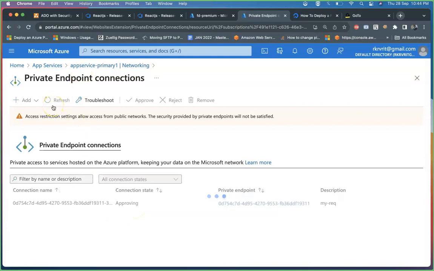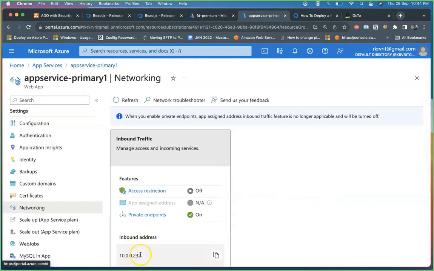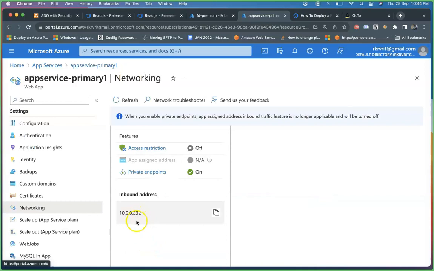Now the moment it gets approved, team, what exactly are the changes we are going to see? The first change is that the app service's public IP will be turned into a private IP. See, it's already moved out. The public IP is gone and the private IP is displayed here. And the second interesting fact: if this web app has been allocated a private IP, it is not easy for a public user to hit your app service.